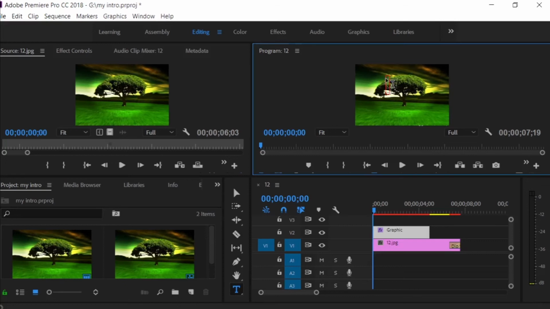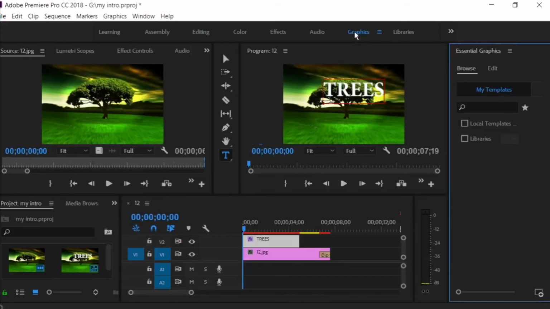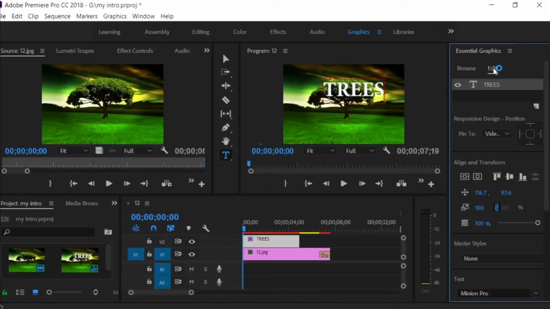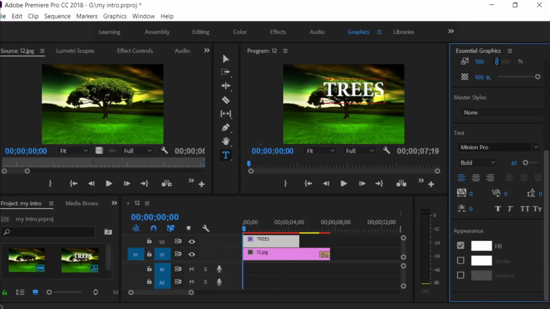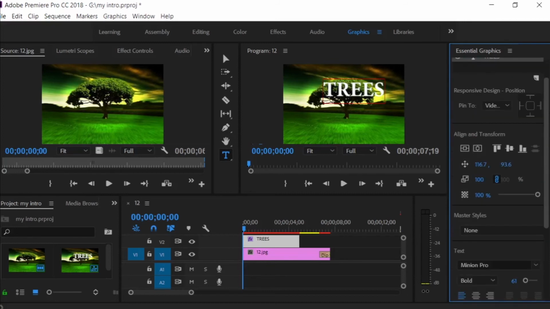Come and type trees. See? So type trees, it appears very well. Then come to this graphics, then edit, then you see, after clicking these trees here, you have several options here. You have options here. See, you have options.